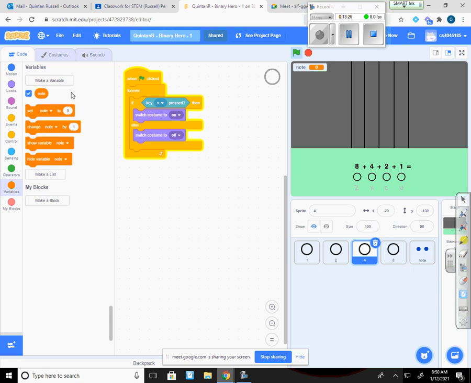Now you notice whenever I created that, I had the option to make that just work for one of them. In some cases, it'll be necessary to have it only work for one sprite, but in this case, we're going to have it work for all of them. Okay, so now we're going to add this to the stage.